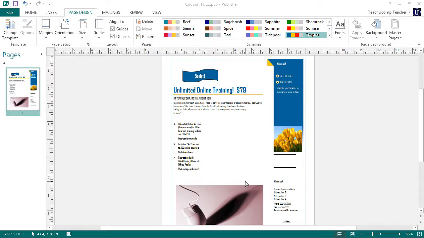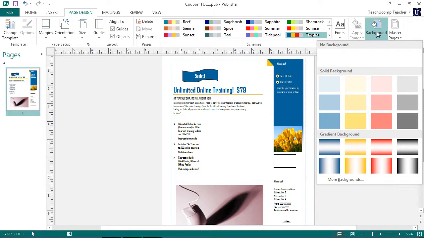In Publisher, you can customize the backgrounds of the publication pages themselves using the various fill effect formatting that can also be applied to shapes and pictures. You can click the Background button in the Page Background group on the Page Design tab within the ribbon, and this will display a drop-down menu of default page background choices.